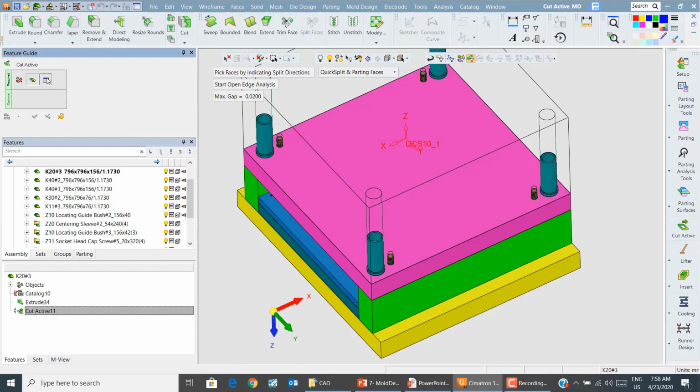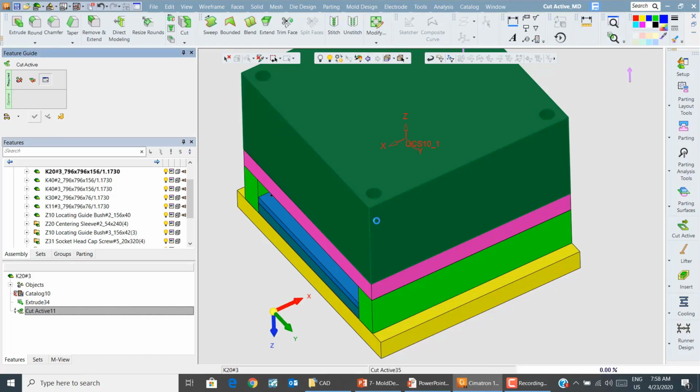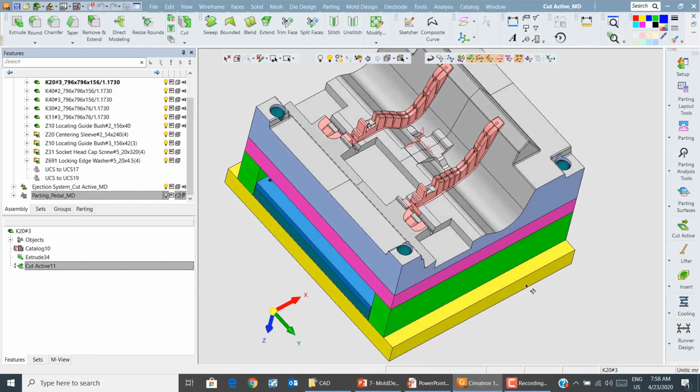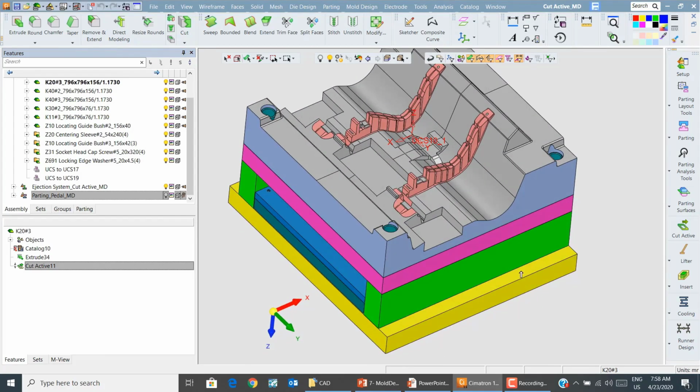If I decide to override with part color, then this would be my result. Now the part color overrides the quick split colors.